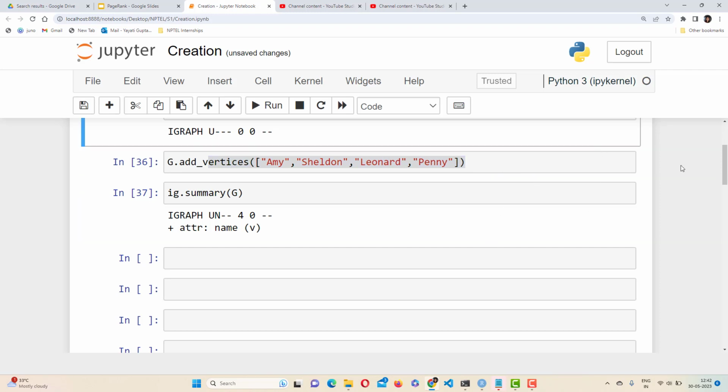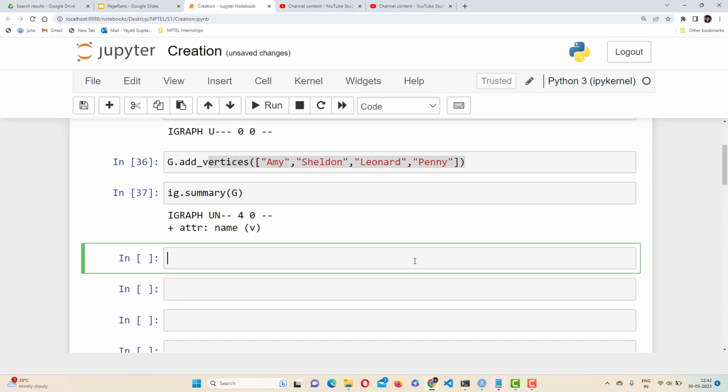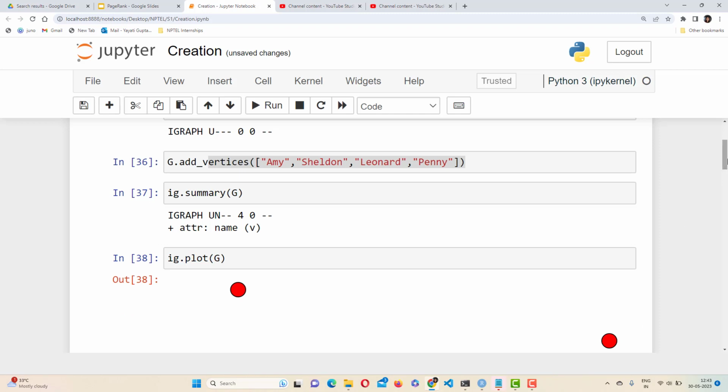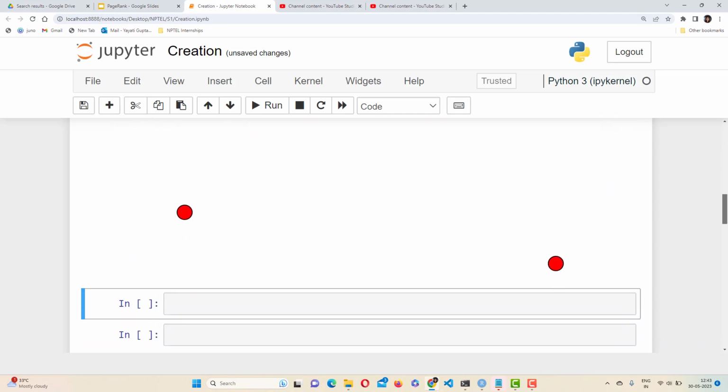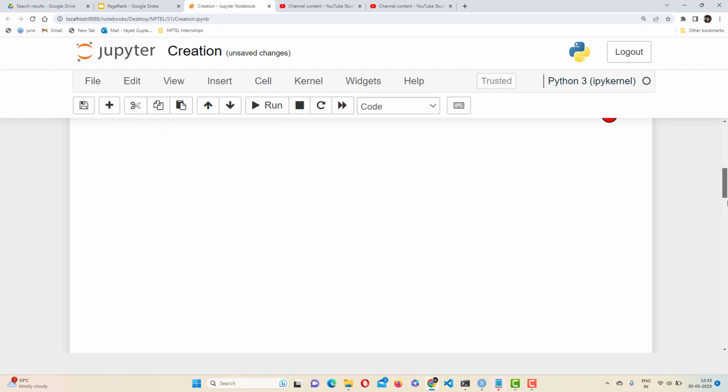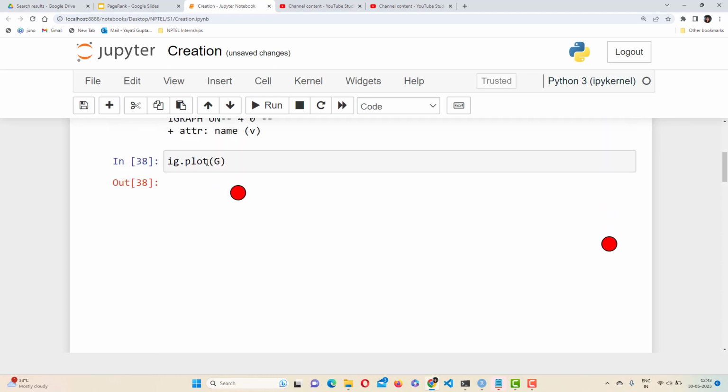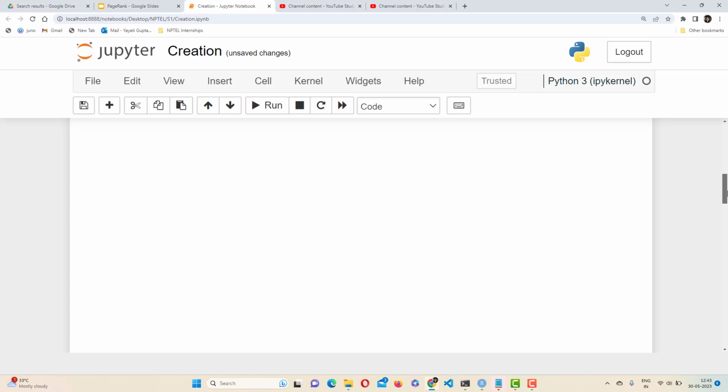Let us try to take a look at this graph. So I'm going to plot this graph because that is what makes the subject very interesting. So I'm going to say, you show me how this graph looks like. ig.plot(g), and then you see some 4 circles in the different corners of my window. That was not what I was expecting.